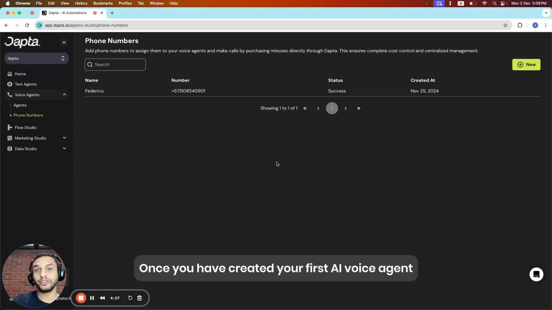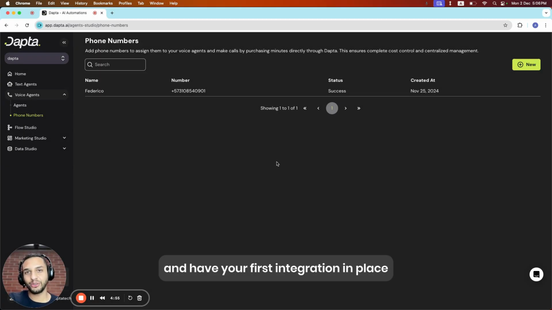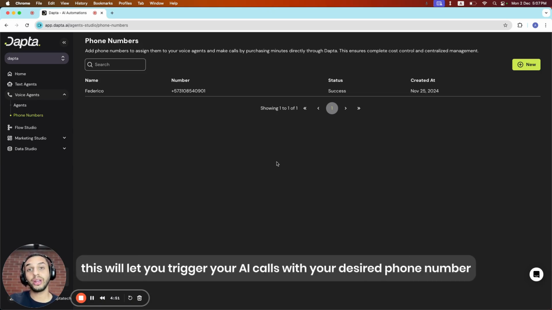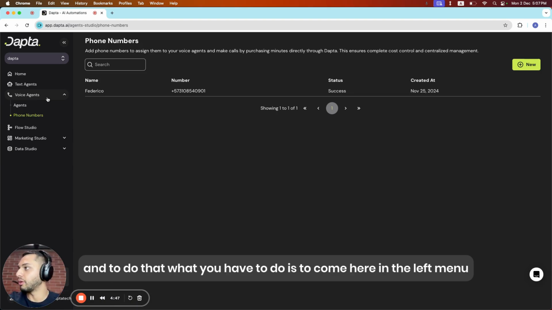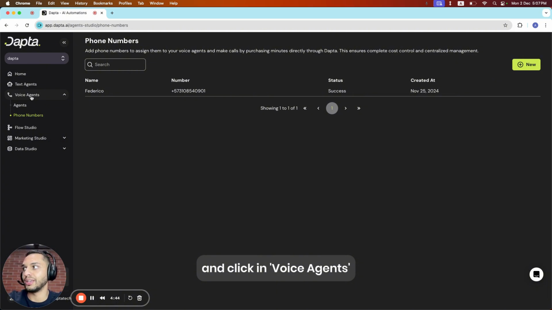Once you have created your first AI voice agent and have your first integration in place, it's time to verify your phone number. This will let you trigger your AI calls with your desired phone number. And to do that, what you have to do is come here in the left menu and click in voice agents. Then click in phone numbers.